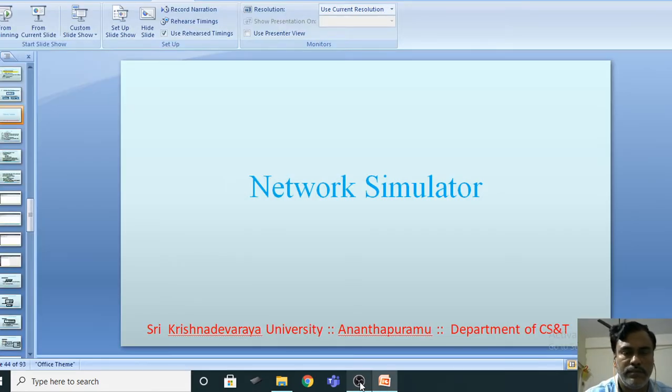Hello everyone. In this session, I am going to discuss how to create nodes, establish the links between the nodes, how to transmit data from one node to the other node in the network, and also we are going to discuss simulation of different topologies.